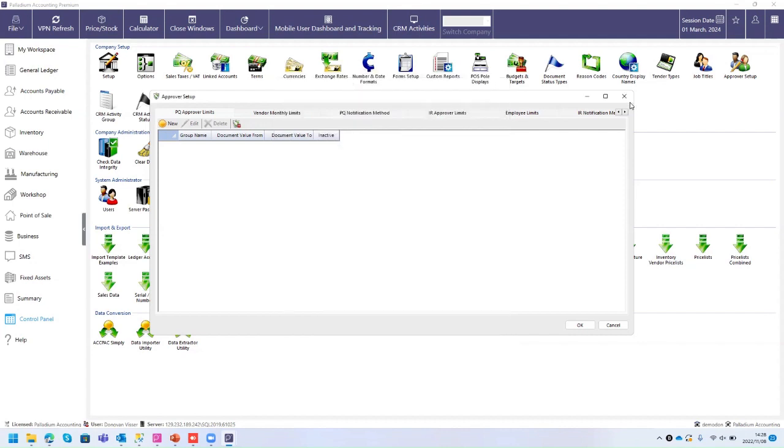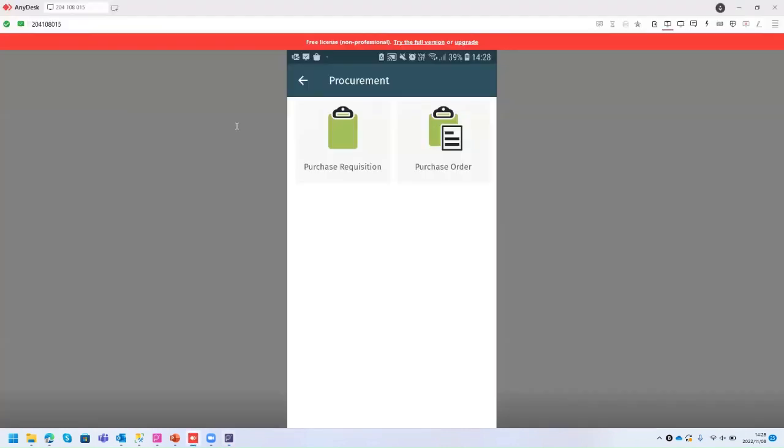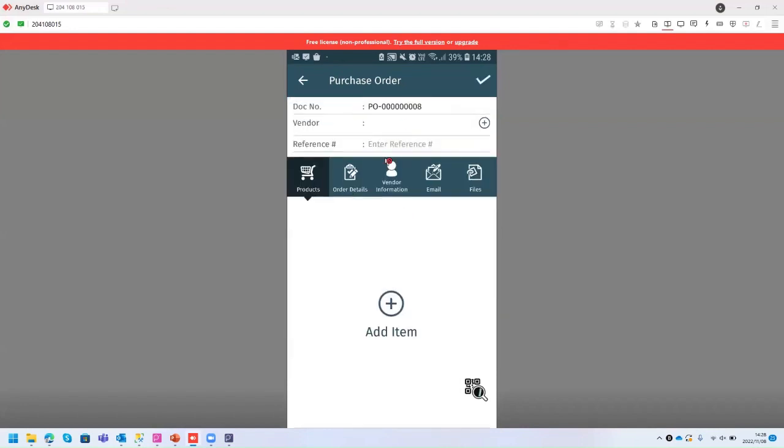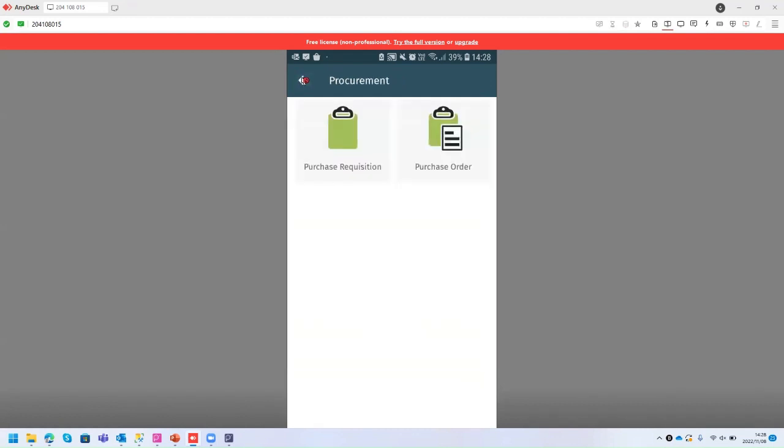Okay. A relatively new feature on the mobile application is also the ability to generate a purchase order, where we can either do it manually, attach an image, or take a photograph. Okay, so if we do it manually, it's exactly the same process as creating a quote. We add the vendor, add the items we're purchasing. We've got our order details, our vendor information. We can email it out, and again, have the sign-off attached automatically when it syncs with the live system.